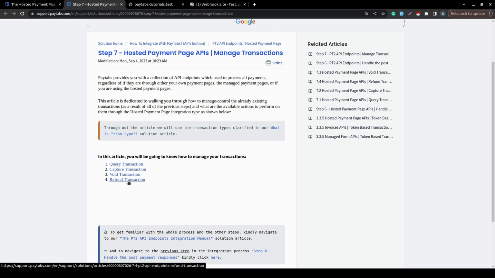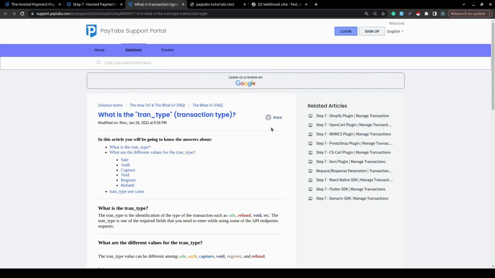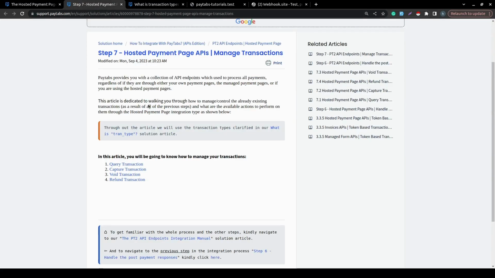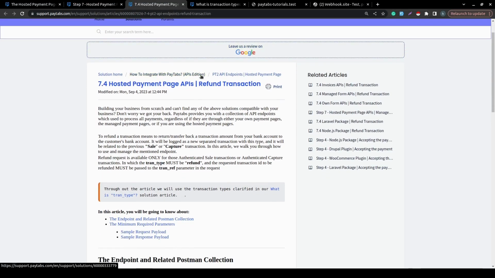But as always, before we start, we highly recommend you to check our solution article, What is Transaction Types, in order to learn the transaction types that PayTabs have and the differences between them. Now, we are going to learn how we can refund a transaction, but in order to do so, we need to have a sale transaction first in order to refund it. Now, you can either refund a sale transaction or a captured transaction, that is, a transaction that was auth and then it was captured and is ready to be refunded.